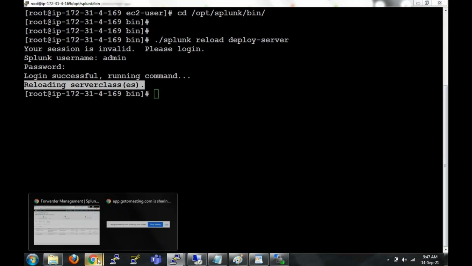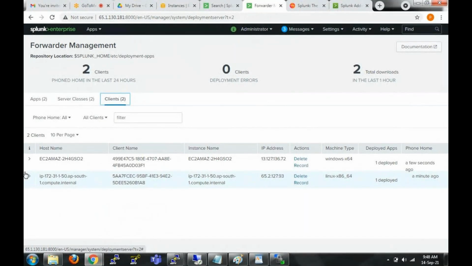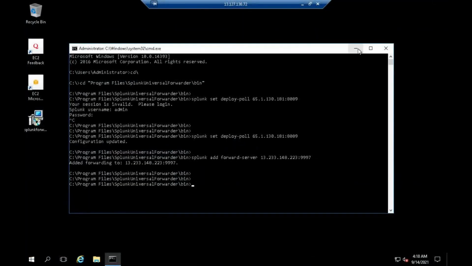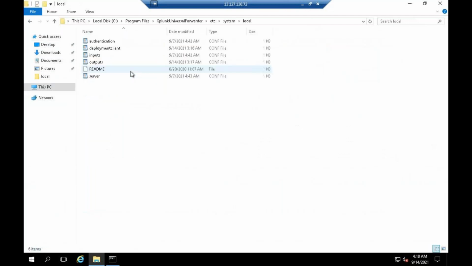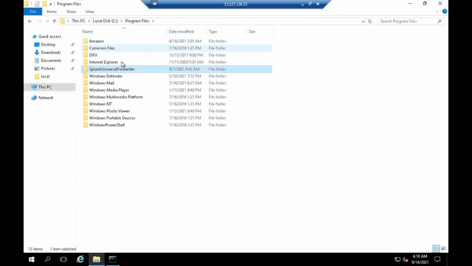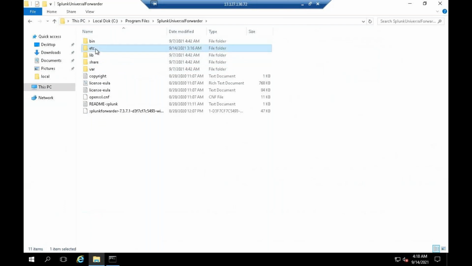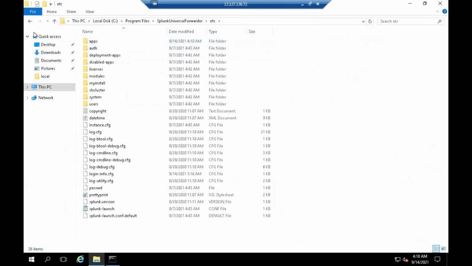Now on the deployment server, I've placed the apps. I'm not sure whether it went to the client or not, so we'll log into one of the forwarders and see. For example, this is my Windows forwarder, and I've sent to Windows also. We have to go to where the Universal Forwarder is installed: C:\Program Files\SplunkUniversalForwarder\etc. On the deployment server it is deployment-apps, and when it comes to the forwarder layer, it becomes apps.